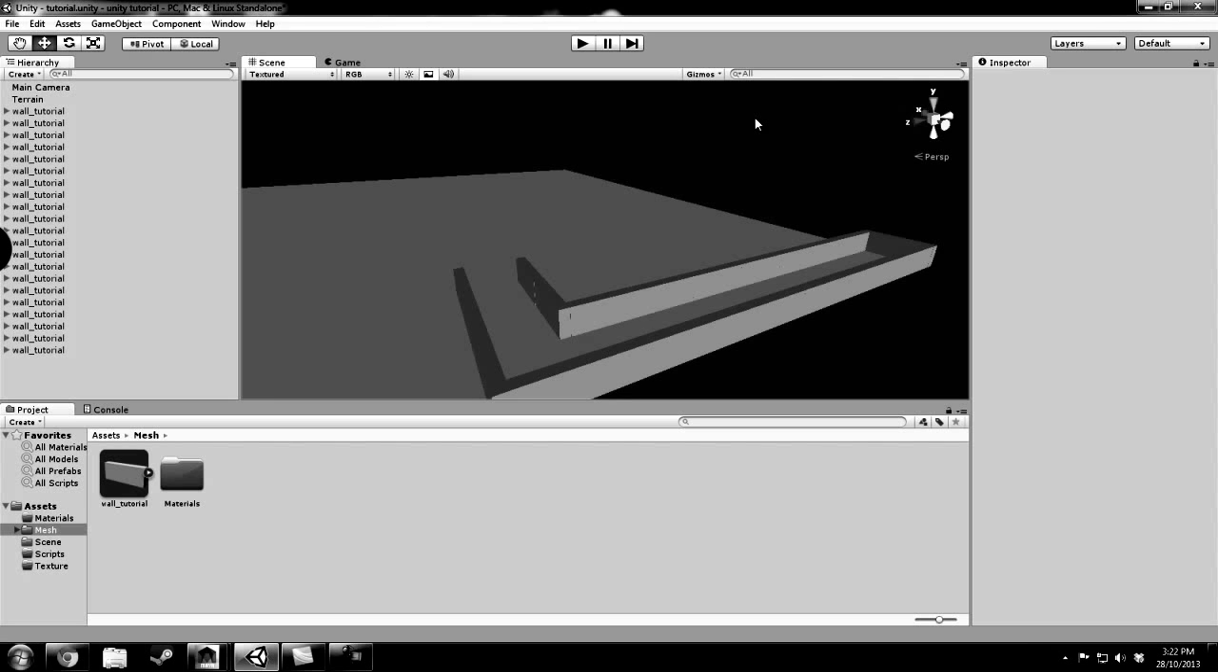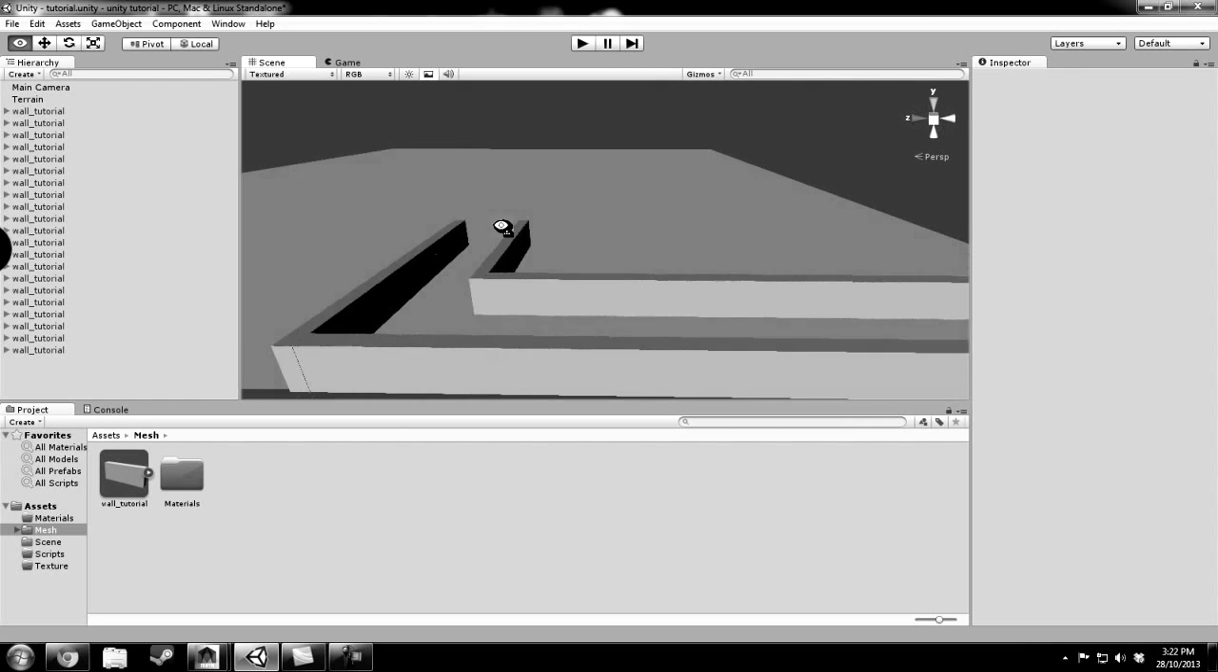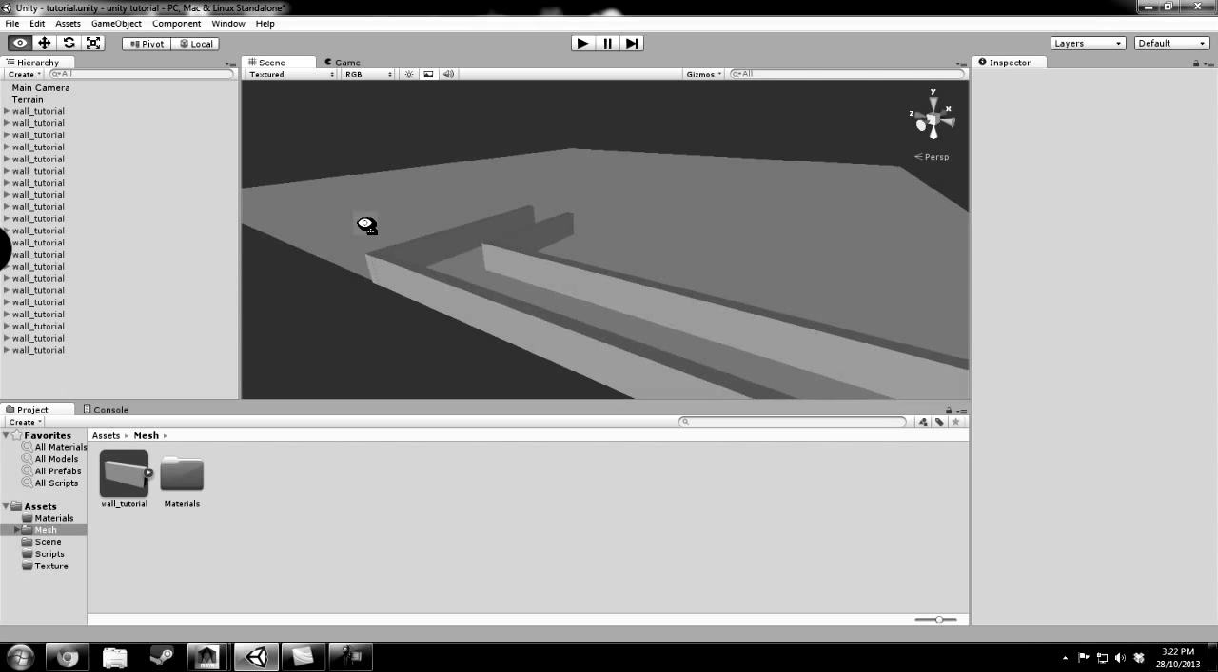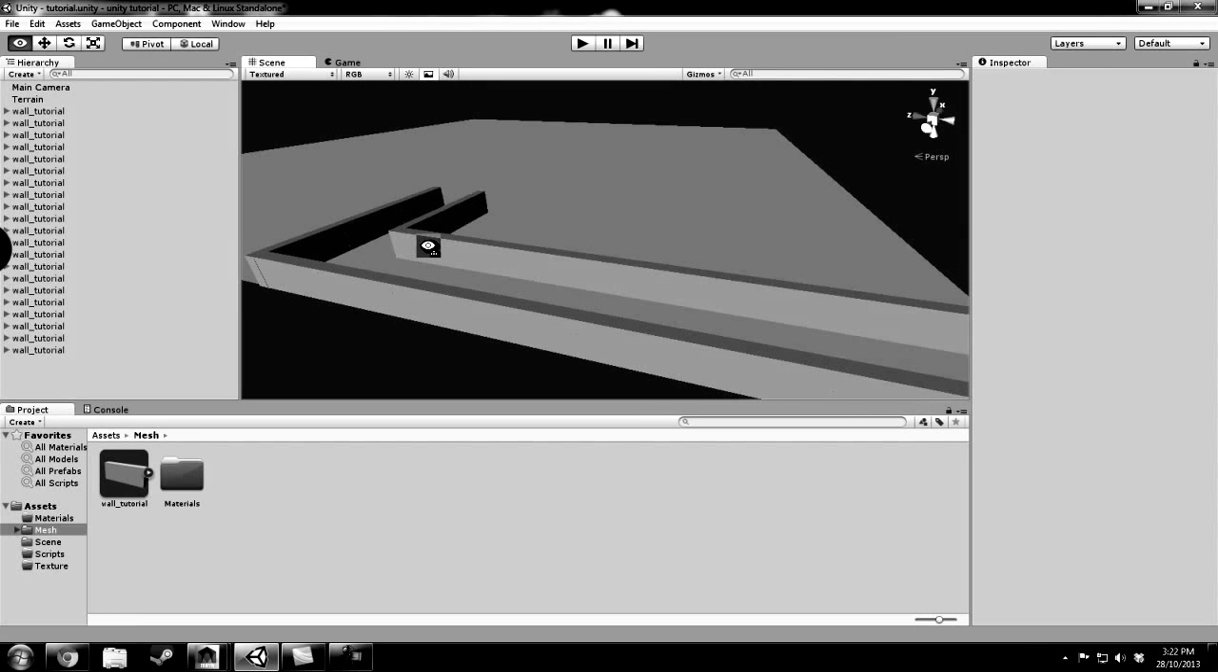So first off, I think we will go. Actually, I'll make another video. So that's importing a mesh into Unity. Our next video will be importing packages. So that is that, and enjoy.